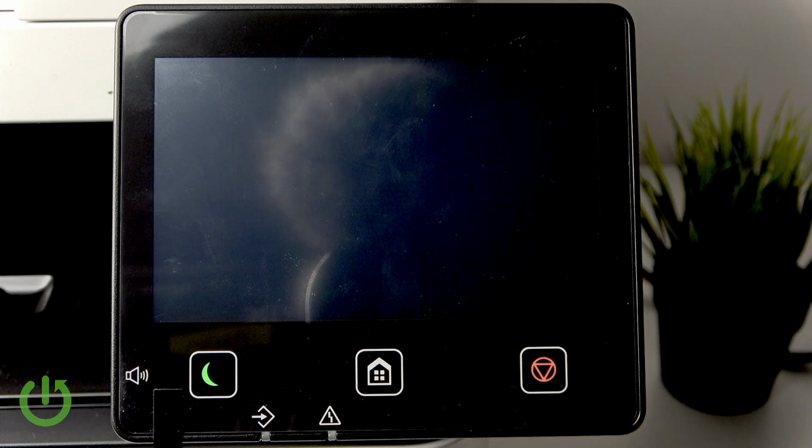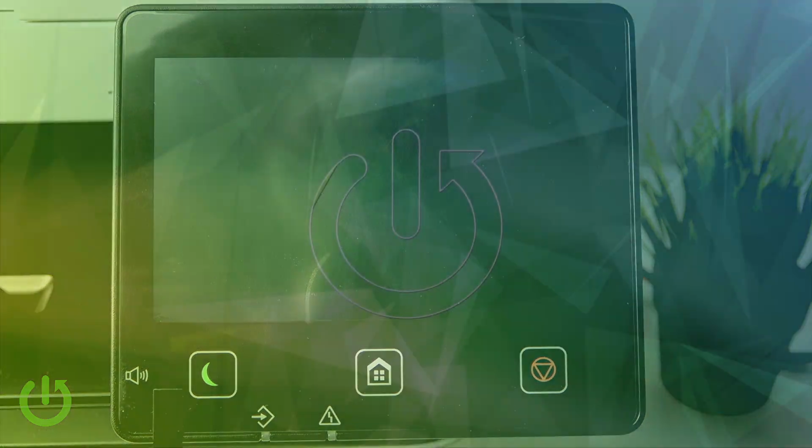In today's video, I'll show you how to easily change the function after auto reset on your Canon i-SENSYS MF657.